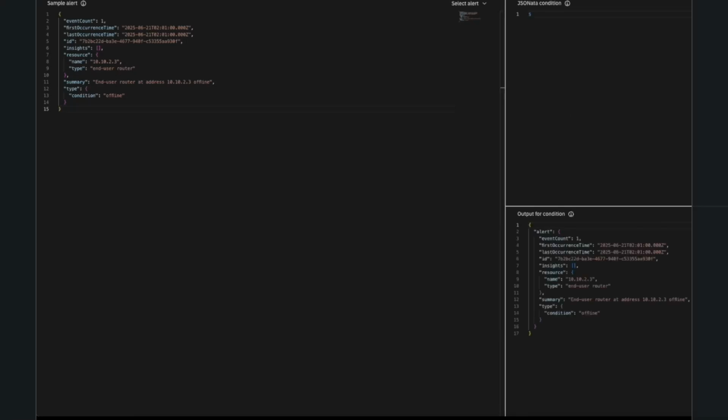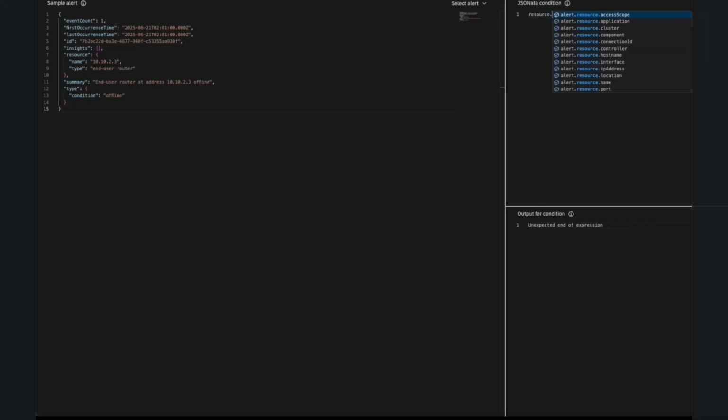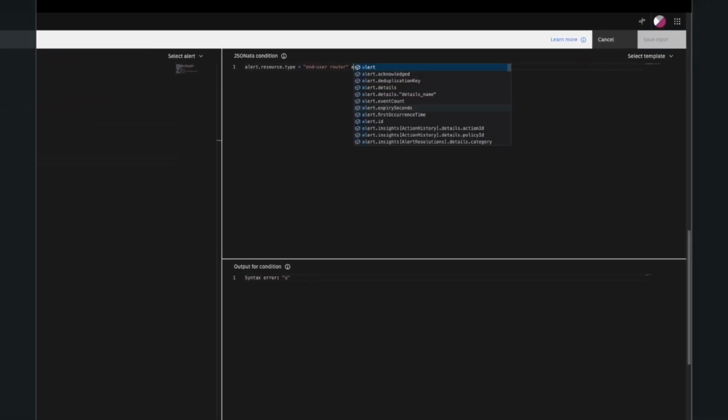So let's go with something similar to what we do with the basic condition. So let's say resource.type, and we can see that it's auto-completing for us. So that helps us understand the format of the alert. In this case, equals end user router. And we can see that we've immediately got feedback that matches our example alert, and that helps us understand how to write those conditions. Of course, you can also chain on here as well.